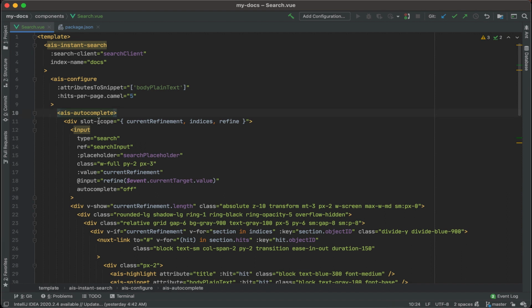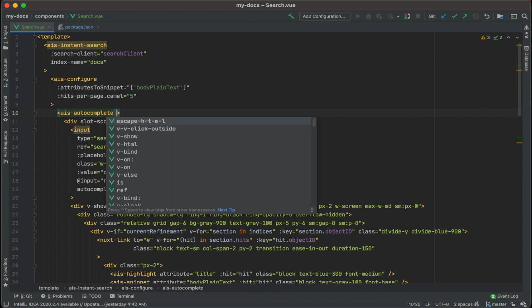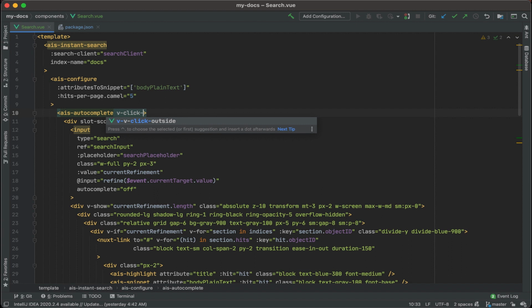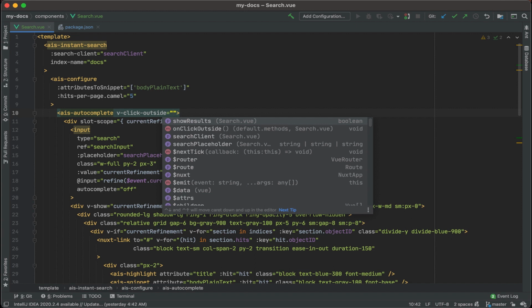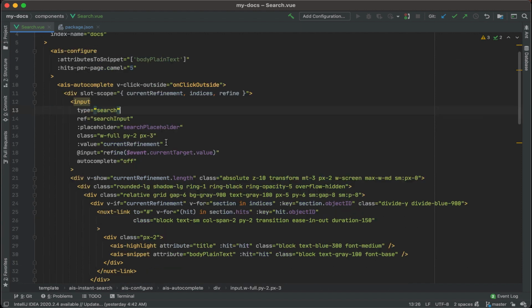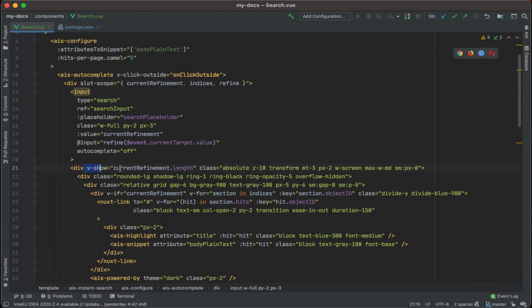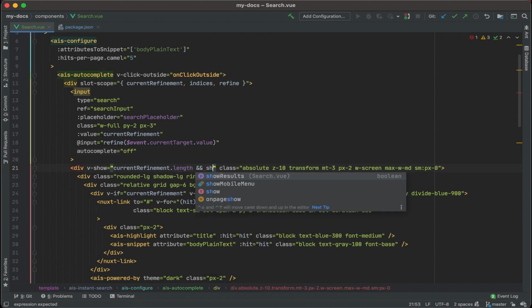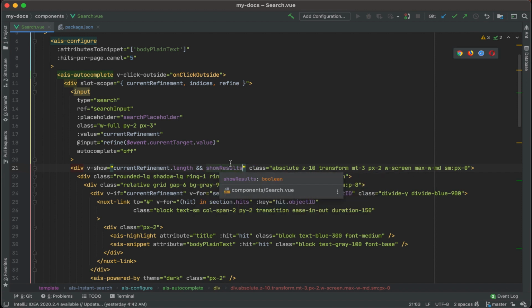Therefore, where we're going to add that is the AIS autocomplete. So here we'll add in the click outside. And of course, if it is clicked outside, we want to call our onClickOutside method that we just created. Next, we have vShow right here for the current refinement.length, which will show the search results dropdown if there are some search results to show. But we also want to only show it if that data that we created below, show results, is set to true. Which is easy. We'll simply add in and, then show results. If both of these statements are true, then we'll show that dropdown.